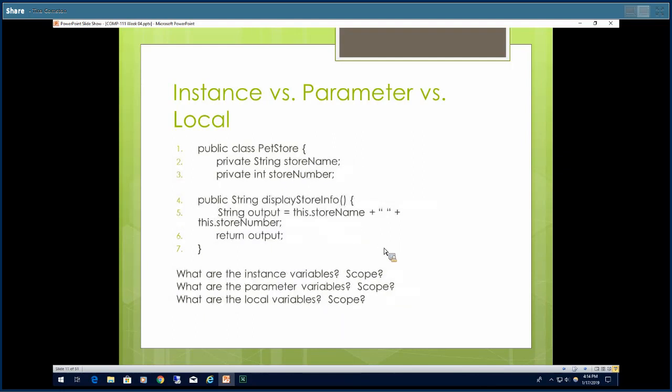All right, so let's take a look at this one. We have a class again. We're defining two instance variables up here at the top. We have just a regular method, returns data type string called display store info. We do declare a variable here. We have a data type string output equals, and then we return what is contained in our output.